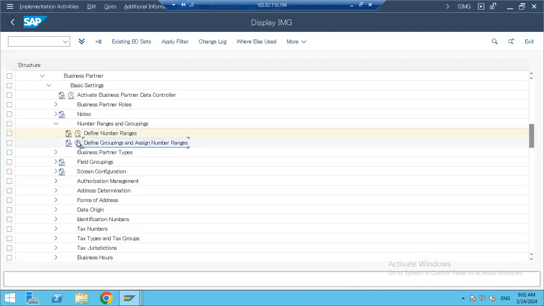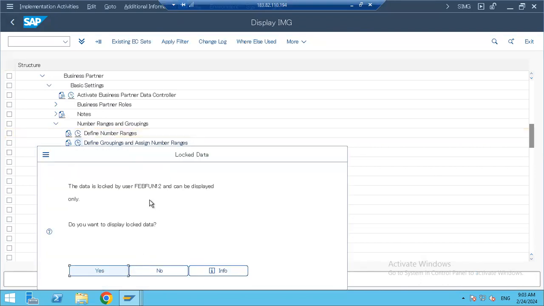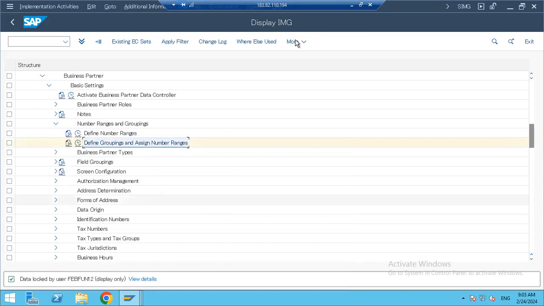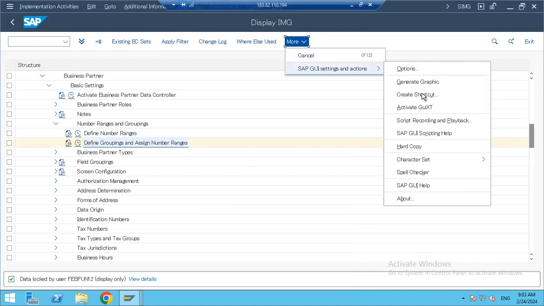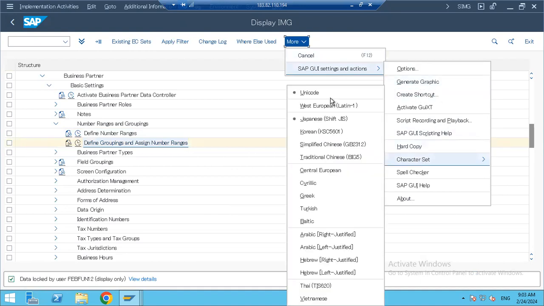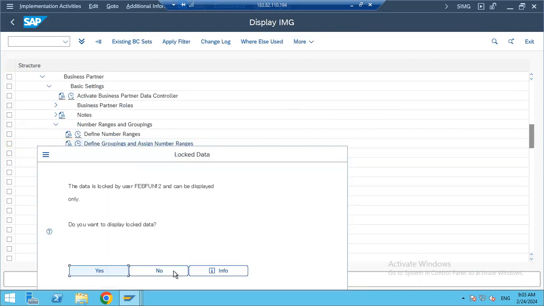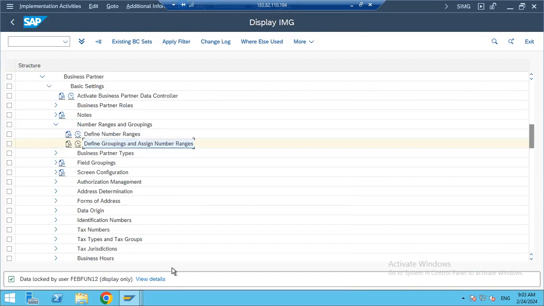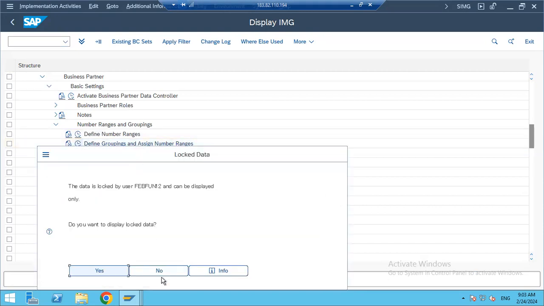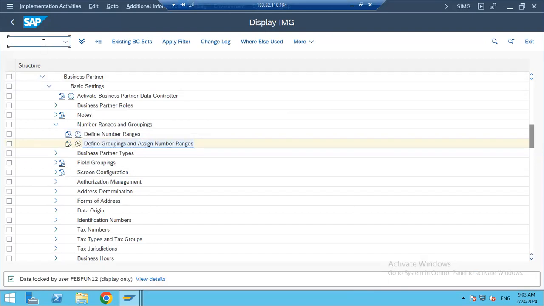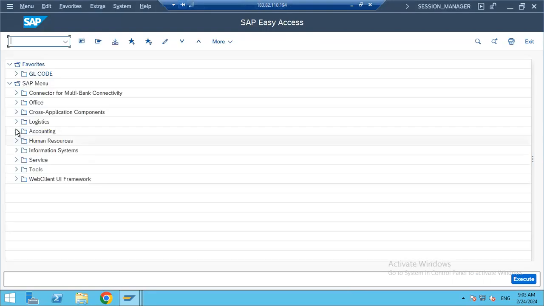Define groupings and number ranges. Is locked by, oh, that phone. Okay, define groupings locked. It is locked. Okay, no, we cannot move ahead. What to do? I'll just explain the rest.